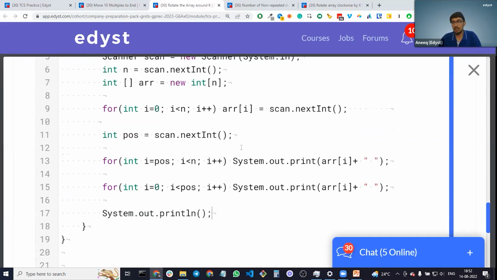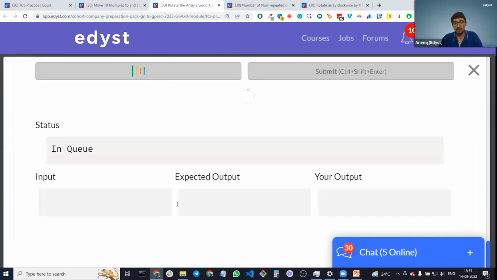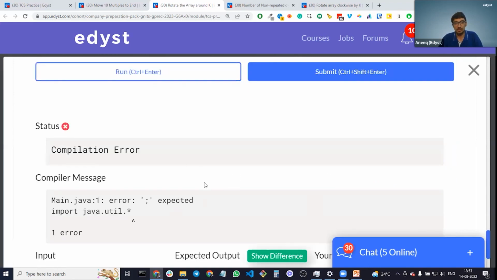And once you're done with that, just print a new line, right? So I'm not creating a new array here. A new array could also be created. I can create a new array, and instead of printing, I can store in that array, and then I can print that array. But the question is just asking to print, right? So that's why I don't have any issues here.